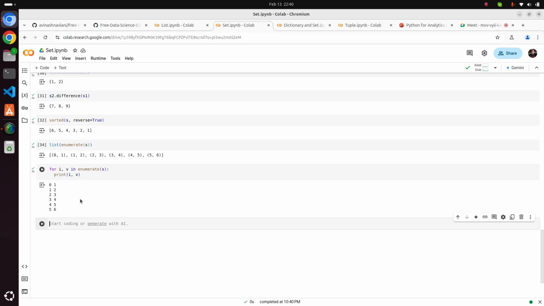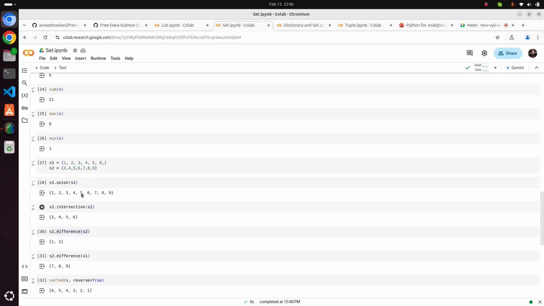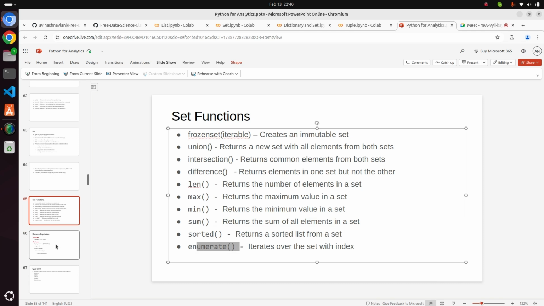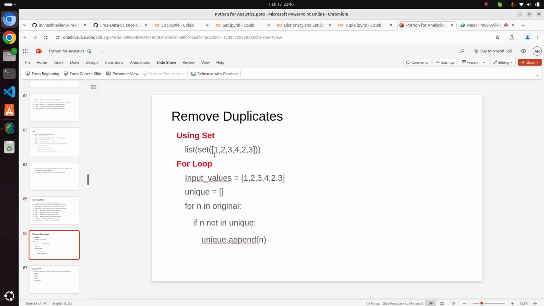So this is about set, right? These are all the things about set that we tried. We also tried this. Set's main operation is to remove duplicates, right? So this is much faster. This is faster, as I told you yesterday, and this is slower, right? This logic is slower. Okay, done.